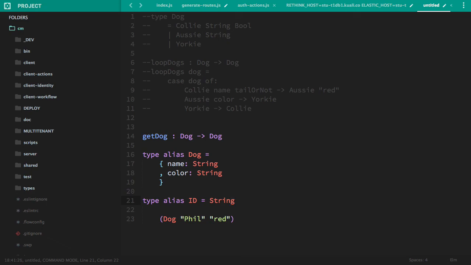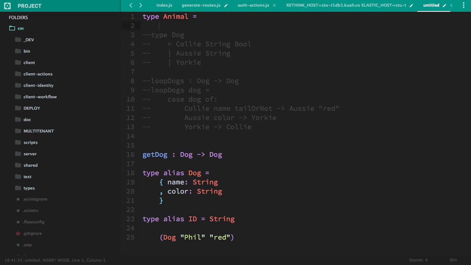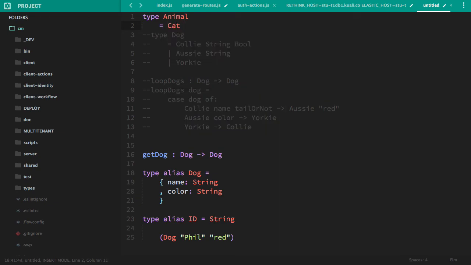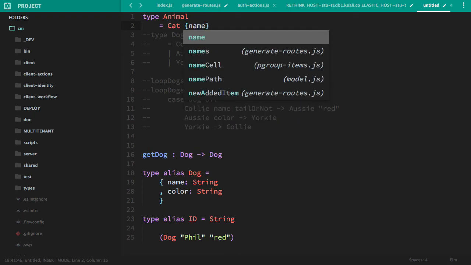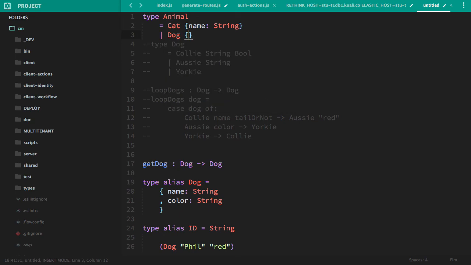But in that case, if you want more strictness, you might use a union type instead and call it type Animal. Then you've got a Cat, and maybe the cat is an object with a name. And then maybe you've got a Dog, and it also has a name. But then you can know for sure whether you're dealing with a cat or a dog based on its constructor.